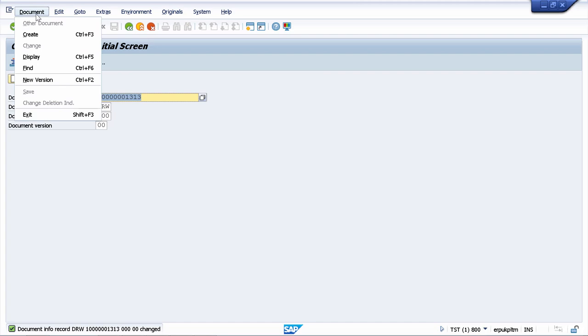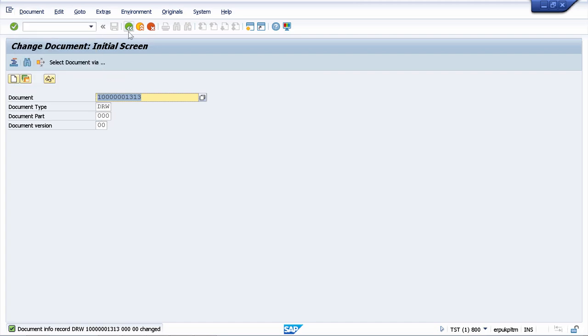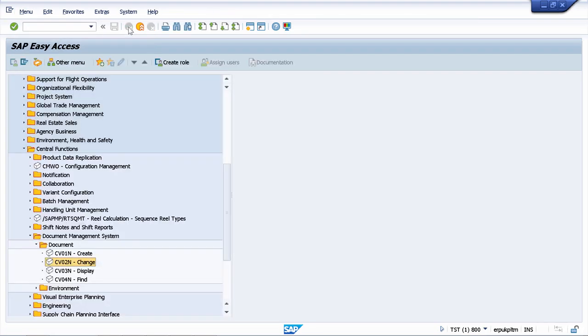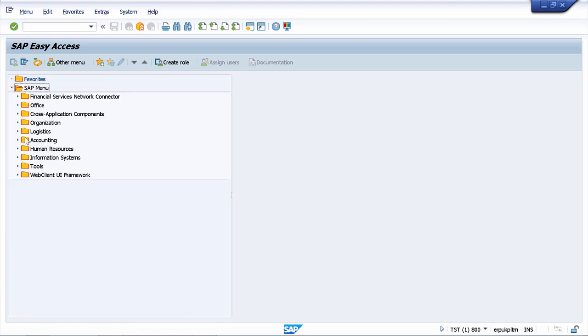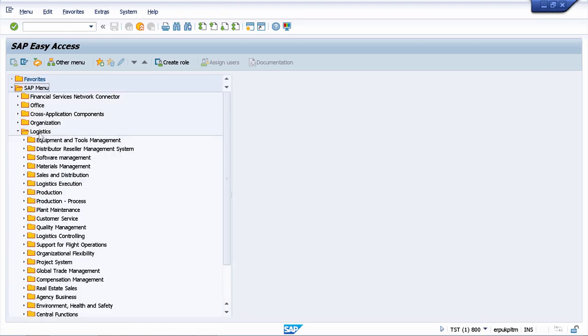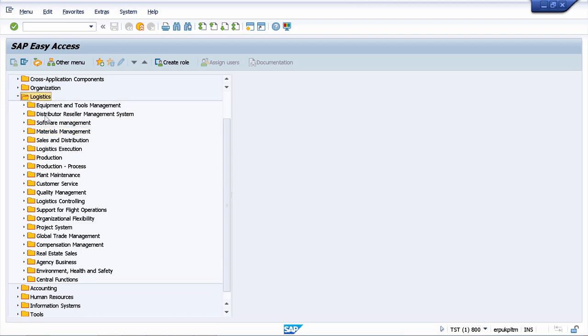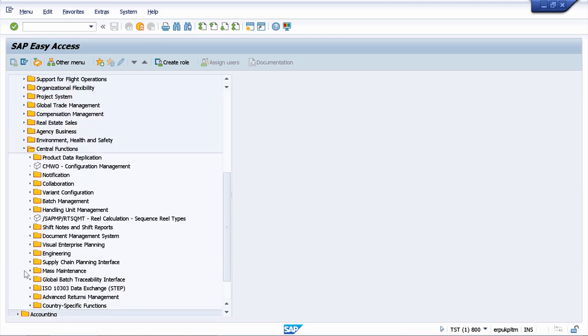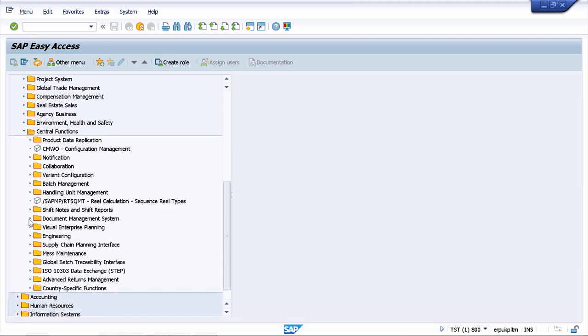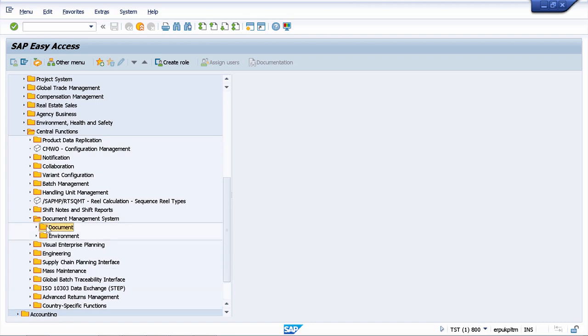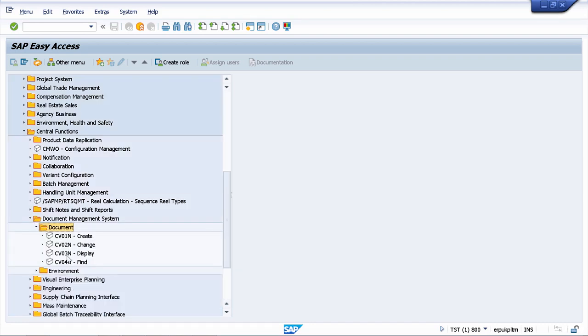I can go again with the document and display function, or I can navigate with the SAP menu tree. And yes, I prefer this option because I want to show you how to use the menu tree and to enforce this as much as possible. So I will go again to logistics and then central functions, document management system, document, and here we have the option for display.